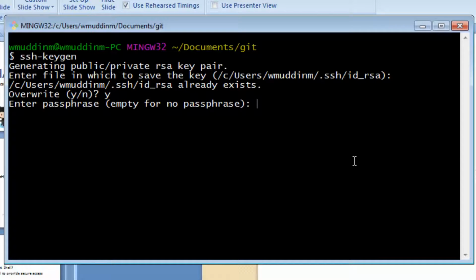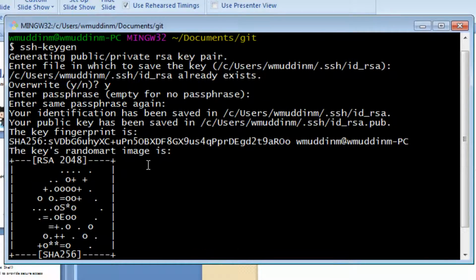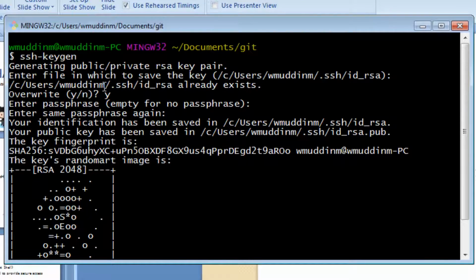For the moment, I'm just going to hit enter. So again, it's asking me to enter the same passphrase again, which in my case is nothing. So it's just an enter again. And that's it. That is all it takes to generate a key using Git.